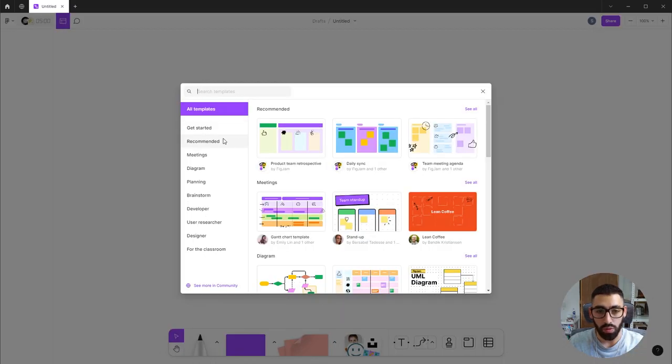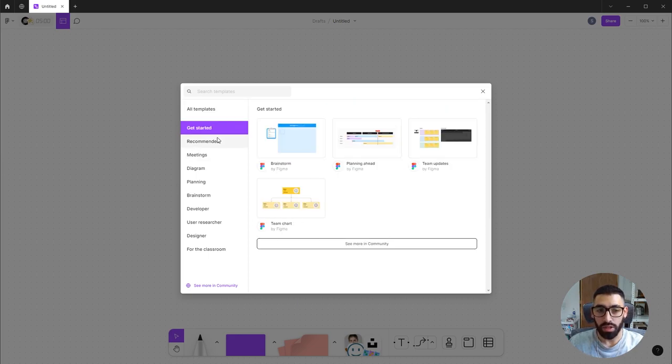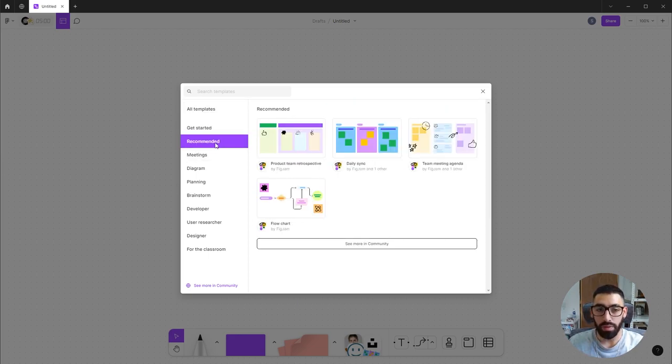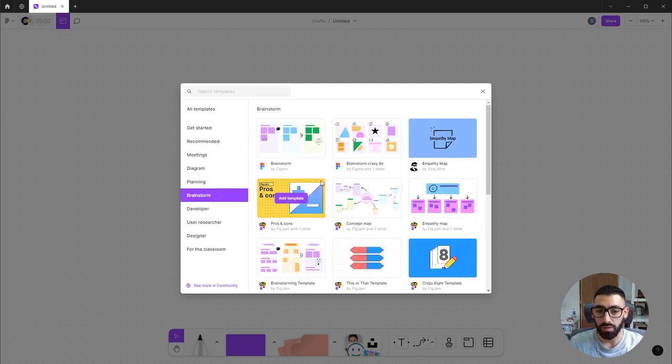Let me give you like a more in-depth look of that. You can search by a huge variety of templates in here. They're created by users, by FigJam, by Figma. Like they're sourced from the community, and you can see like anything you can imagine you will find in here, and they're also organized by categories, so you can check like the get started category, the recommended, if you're having a meeting, if you're having a planning session or a brainstorming session, you're gonna see like the most relevant templates for each of those cases.